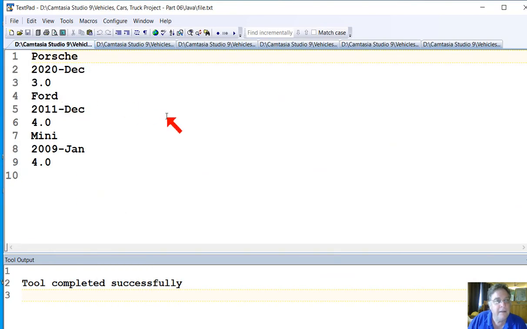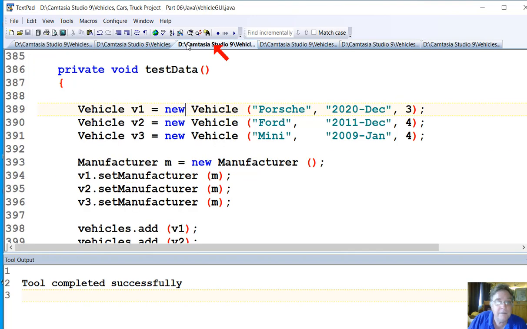Drag that into TextPad, and you'll see we've got a vehicle name, followed by a build date, followed by a fuel capacity, or fuel economy, or whatever it was. Then the next vehicle name, the next vehicle's build date, and its fuel economy. Followed by the next vehicle's name, or build model, the build date, and its fuel economy. Okay, so you'll see each vehicle is one bit of data per line, because that's how we wrote it out.